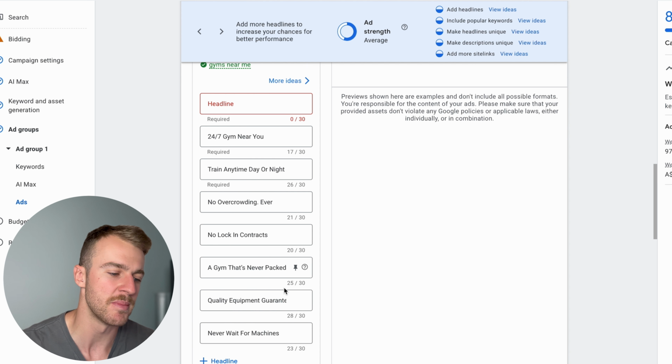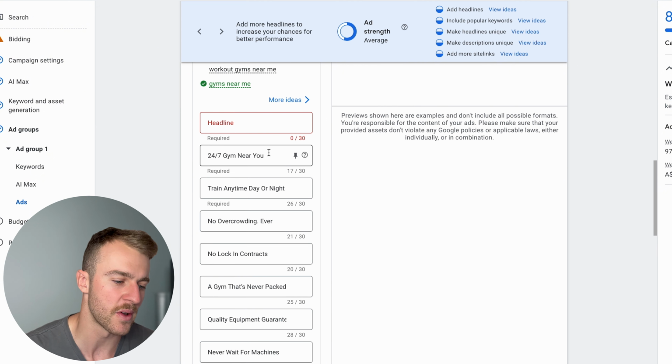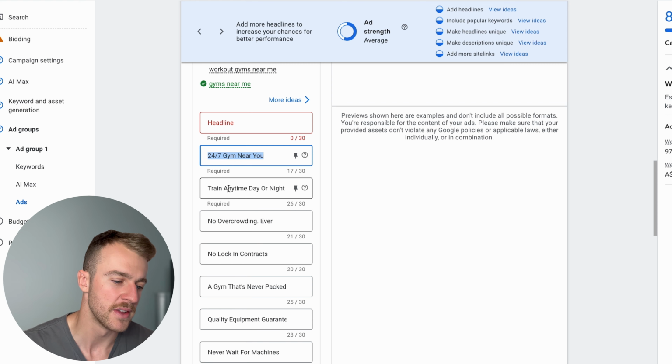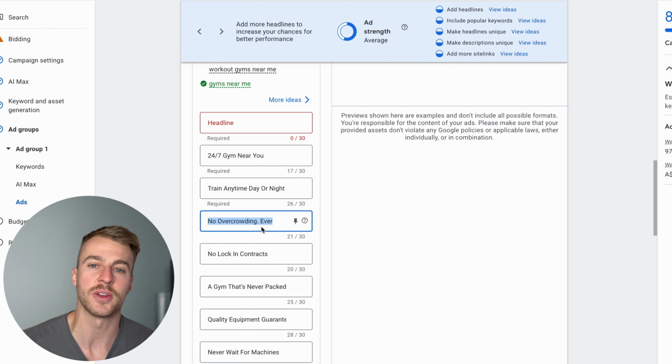But this particular gym is obviously not that busy a lot of the time, and it's probably one of their best selling points. So if you go through here, obviously we've got 24/7 gym near you, pushing the angle of it's a 24/7 gym. This is also pushing the angle of that. The no overcrowding ever. It's pushing the angle of it's a quiet gym.